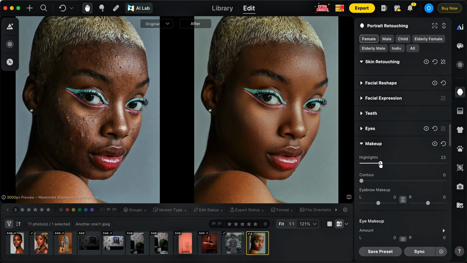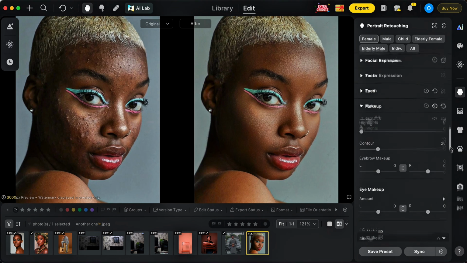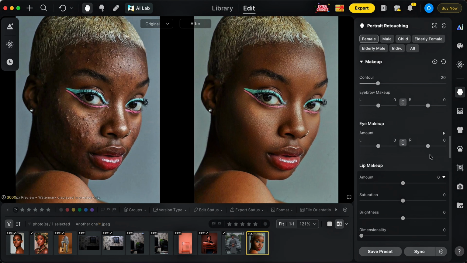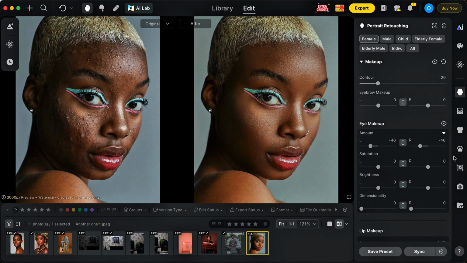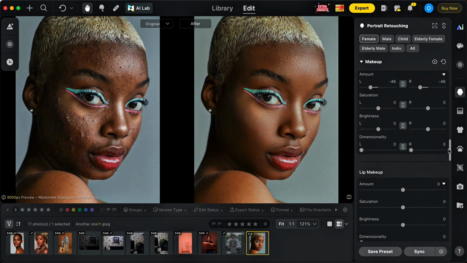The highlights, depending on what you fancy. See, do what you like. This can actually work for makeup artists too. Contour and highlight. This is just like dodging and burning actually. So go down, eye makeup. Let's see what happens. So the eyeshadow or something like that. Come down, lip makeup.